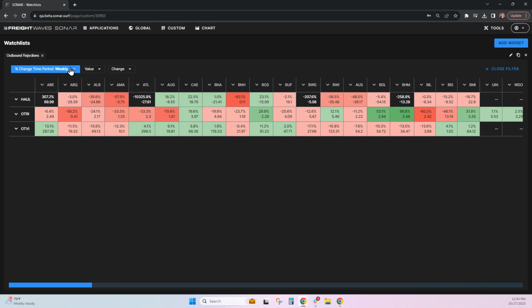That is all of the different view options for our watch list.